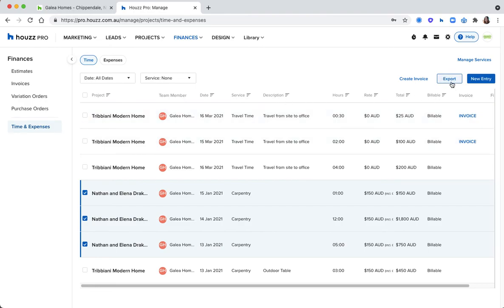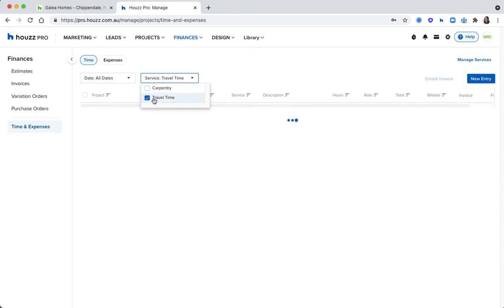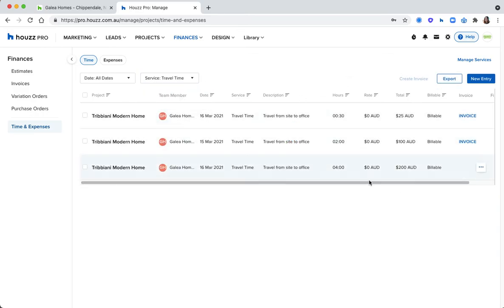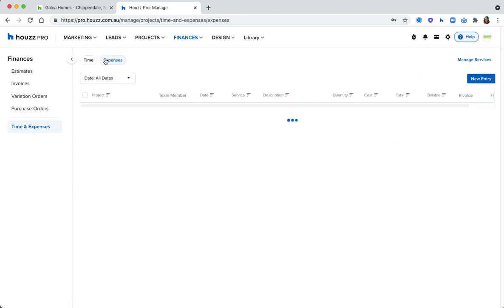You can also export your list. So if you wanted to organize it per maybe service, you can do that and then export your existing list here. You've also got the ability to track expenses as well.